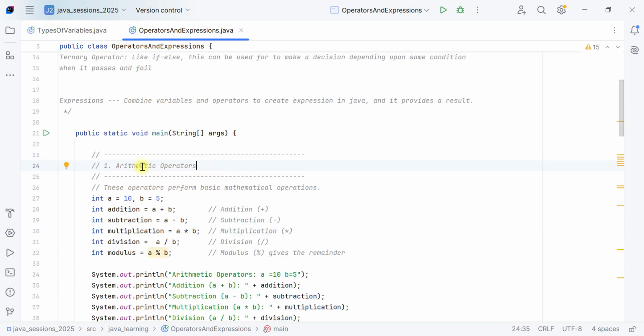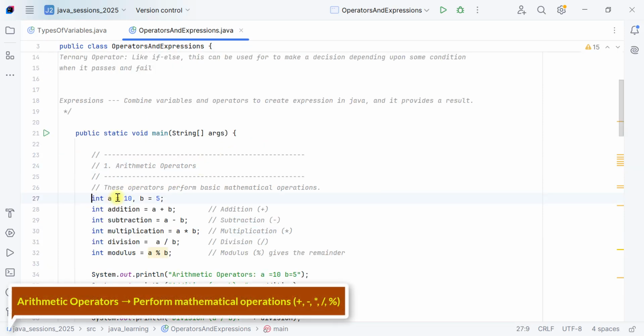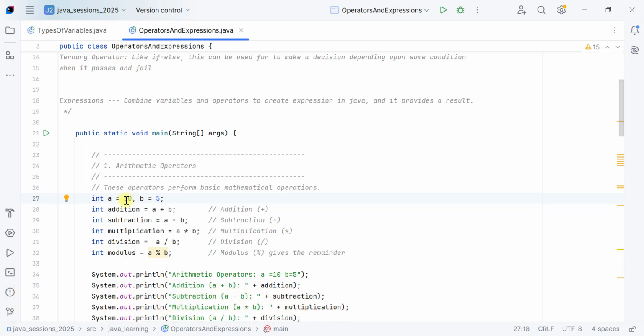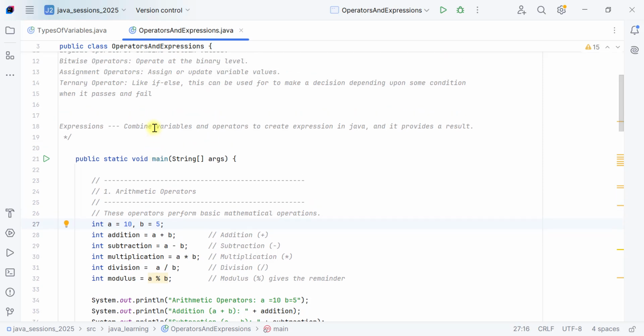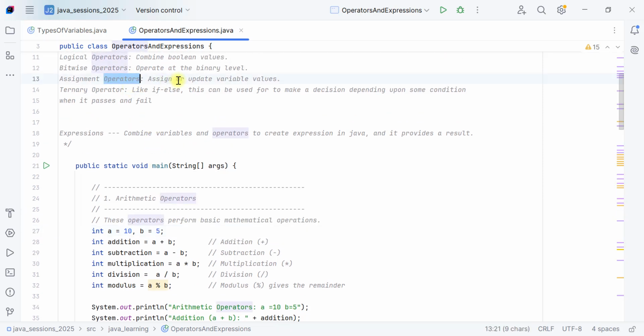So the first one is arithmetic operators. Here we have created two variables, A and B. A is an integer data type variable, and we have assigned value equal to 10. If you see here, this equal to is an assignment operator in Java, by which we can assign a value to a variable or update the variable value. Similarly, B is also an integer data type variable which has value 5.